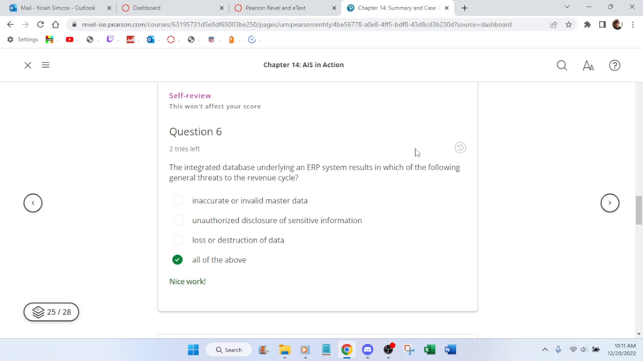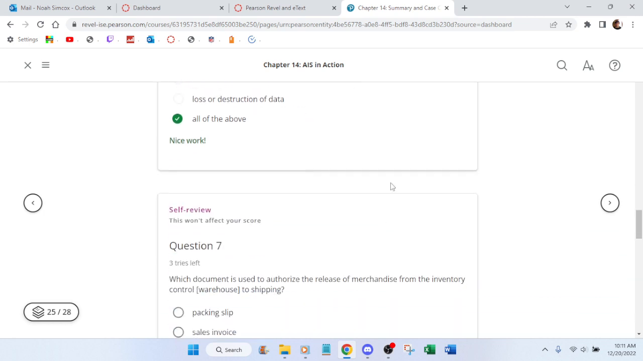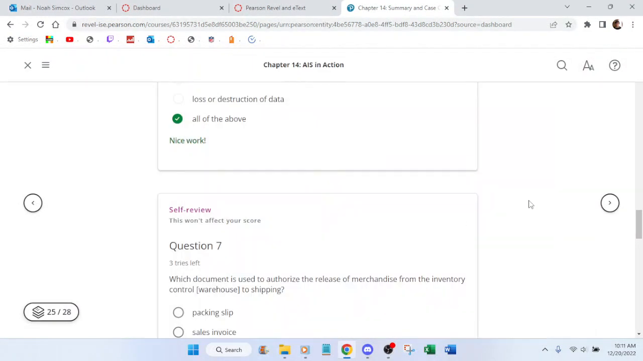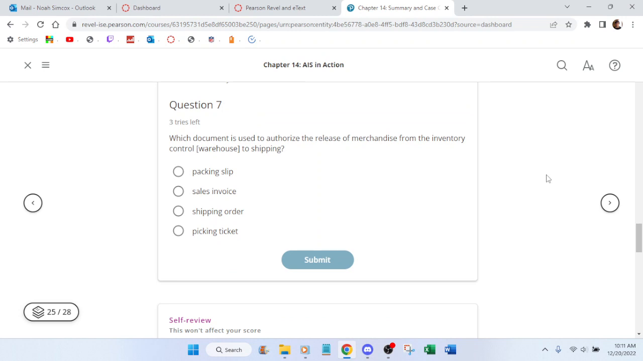Inaccurate or invalid master data, unauthorized disclosure of sensitive information, loss or destruction of data. Which document is used to authorize the release of merchandise from the inventory control, or to shipping?